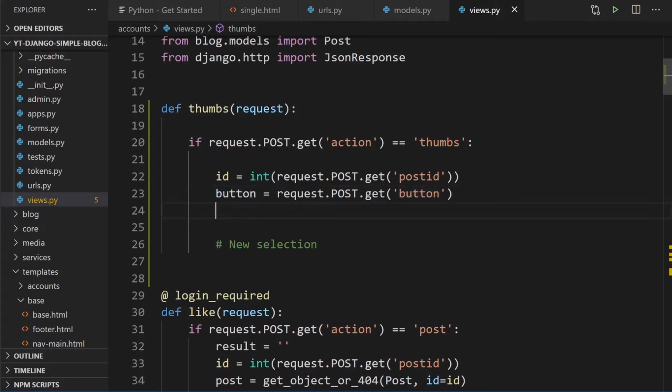Right, so now we have this information. We now need to actually collect some information from our database. So we're only going to work on the post that's associated to the page that the viewer is looking at and has actually pressed the button thumbs up or thumbs down on. So we just need to collect that post first.